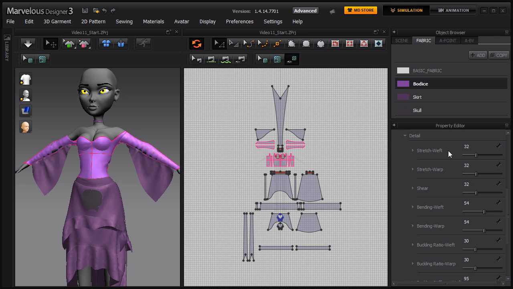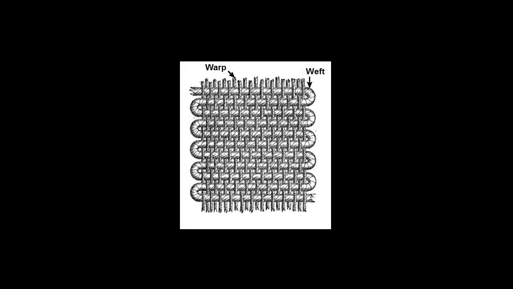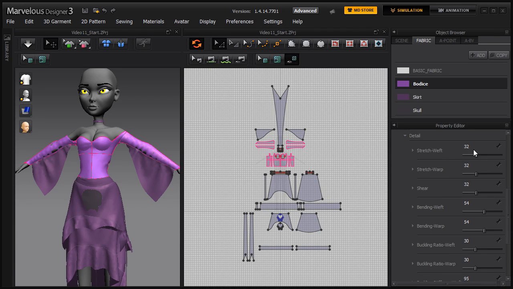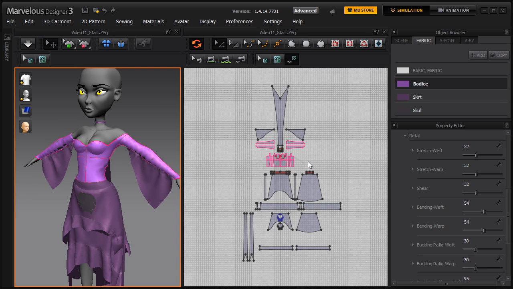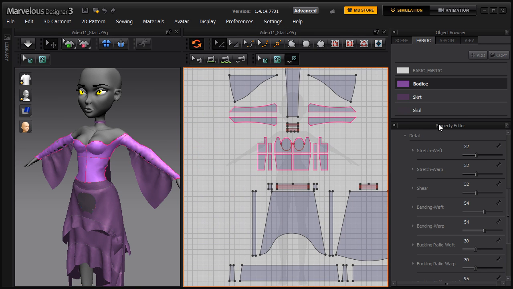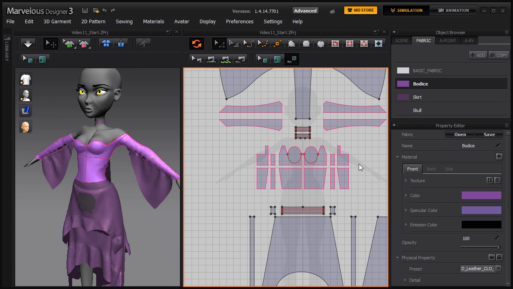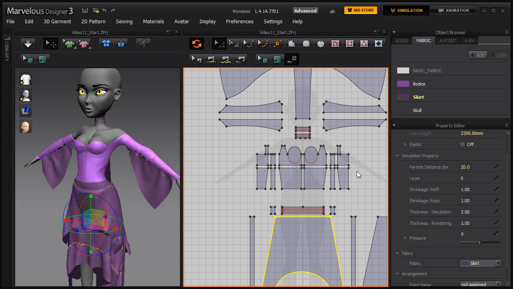So let me just remind myself. Weft is left. Maybe think about it like that. So if I adjust the stretch weft, it will adjust the stretch horizontally across the garment. And rather than just adjust it in the fabric, you can adjust it on a pattern basis, and that brings us nicely into the property editor.